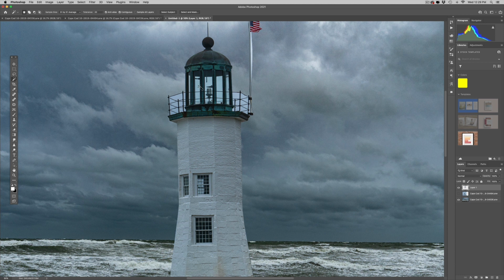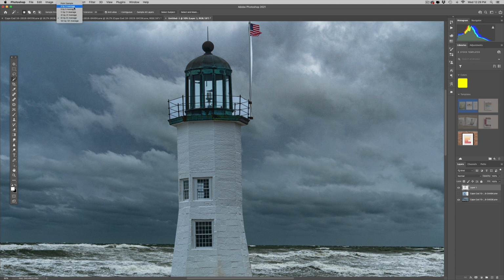Let's get the magic wand. All right, so I'm going to bring my point sample down, my average, to 3 by 3. Let's see, let's keep contiguous turned on. Let's see what happens when we click in the glass here. And you can see we're getting just the glass panes. That's good. And we'll do that for each of these.